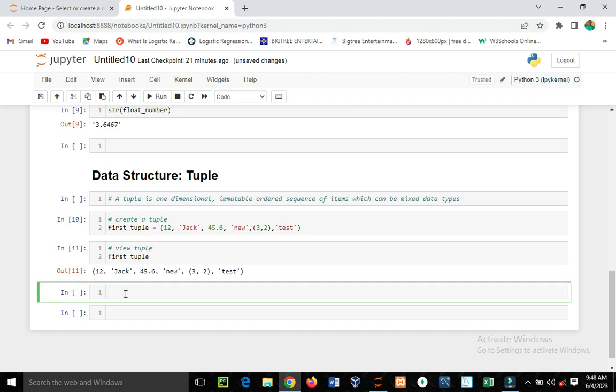So okay, we move further. Now you can see we're having different data types, different values here in a tuple. Now I want to access a value in this tuple. What do I do?